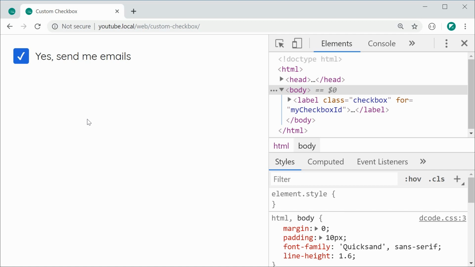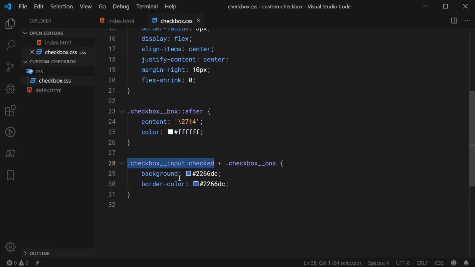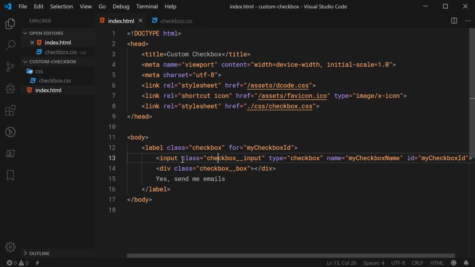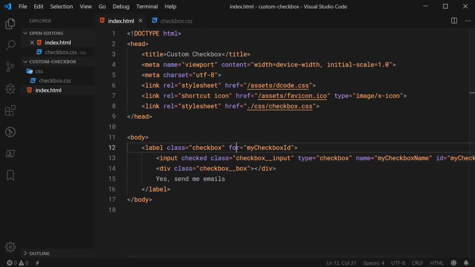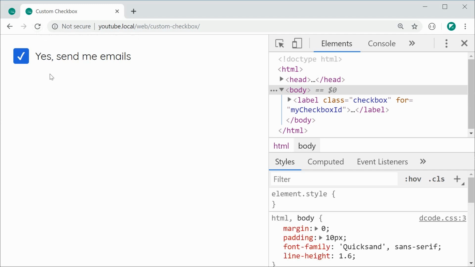So I also want to point out that because we're going to be using this method right here, it means that if I was to add the checked attribute to the input on page load and then save this and refresh, we can see it is checked by default. So this is why it is easy to use and easy to implement on existing websites or projects. So we can now add the final touches, and that is going to be the transitions and the animations for the background color and also the check mark scaling.